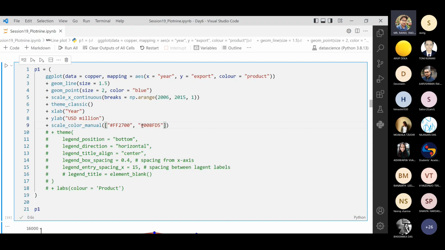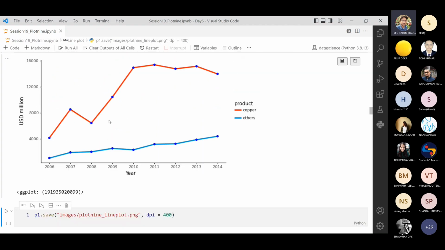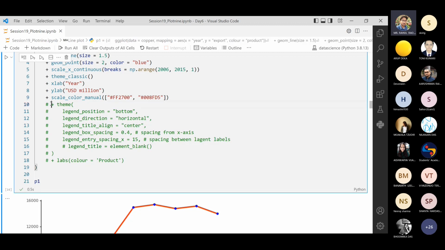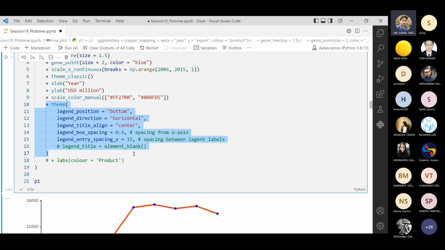I'm giving a hash color. So it automatically gives this red and this blue color right now. After that, to change the different aspects of the plot, there is a function called theme. Inside that, you can change everything. For the plotnine library, you can check this. I will comment it out.